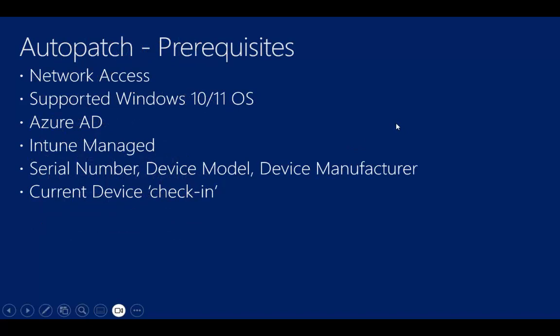Okay, so what are the prerequisites for Autopatch? Well, so you need network access, right? You're going to have to be able to use Intune and be able to reach the Windows 10, 11 devices. If you're effectively using Intune now to manage your Windows 10, 11 devices, then you surely have what you need.